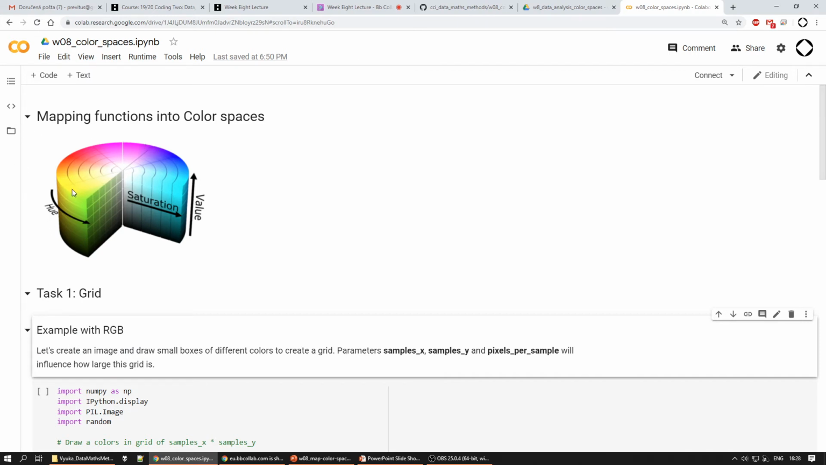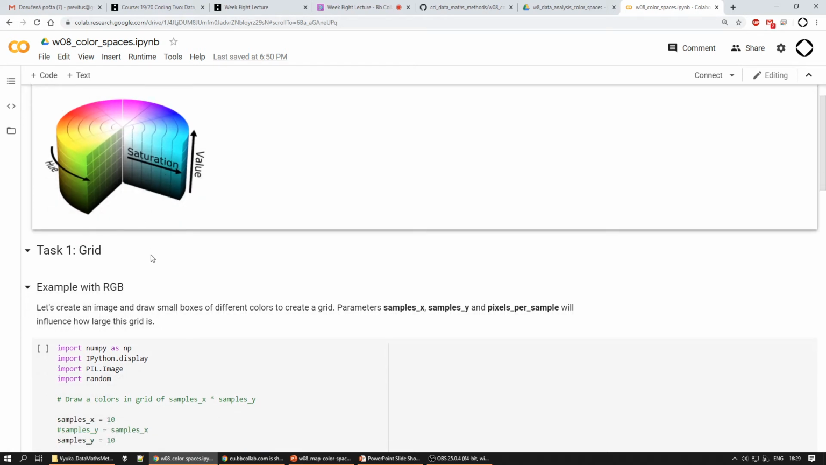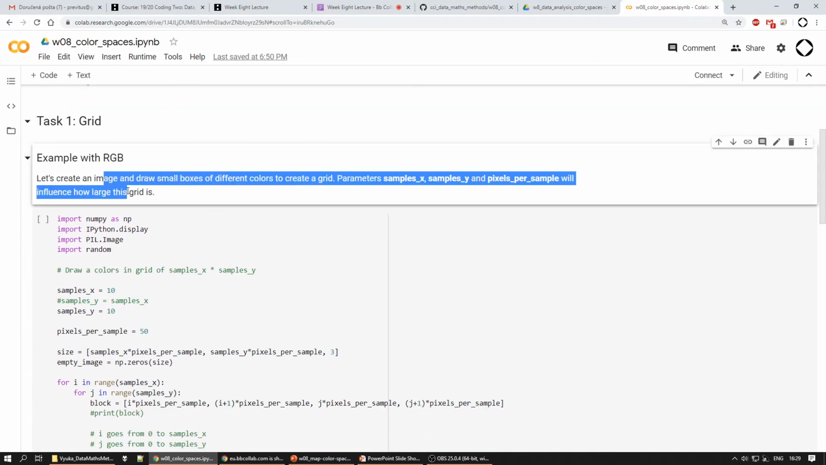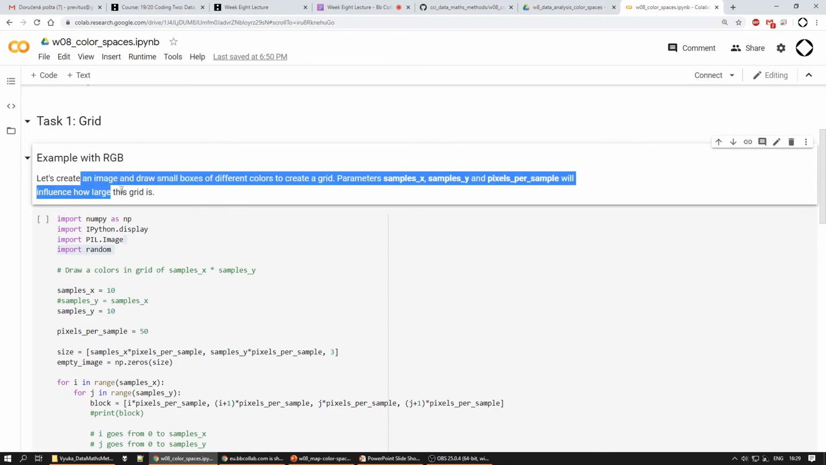And what we want to end up with is to map some values into this color space, for example the HSV color space. But we will start with RGB, and the first step will be to just create an image which will have some boxes inside it. So let's say some X by Y number of boxes, and each of these boxes will be some pixels wide, and then let's color this grid and each of these boxes with a different color. And a lot of this code is already there.